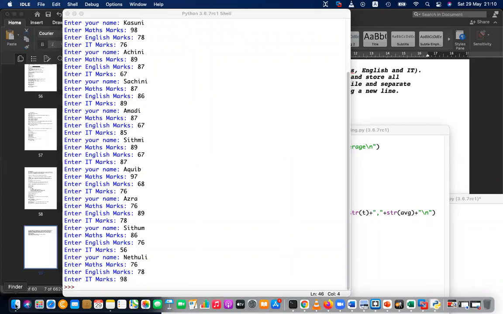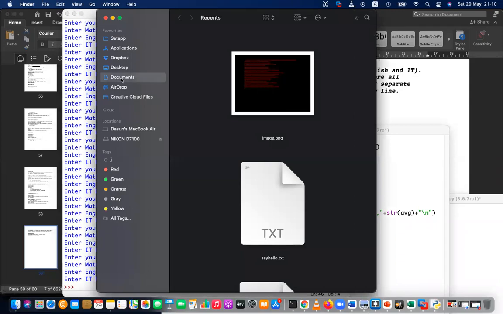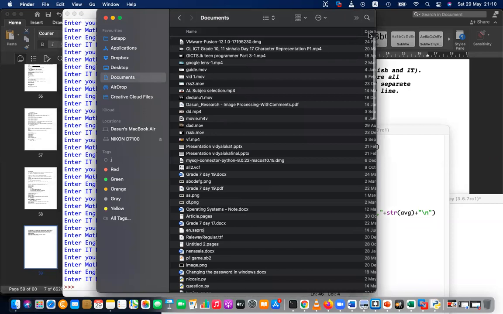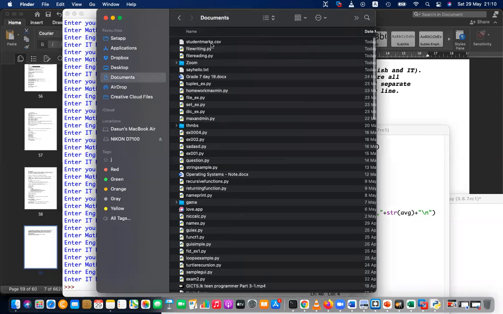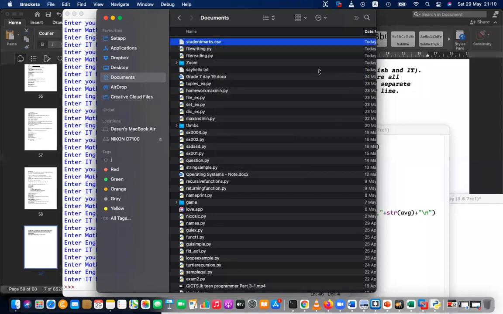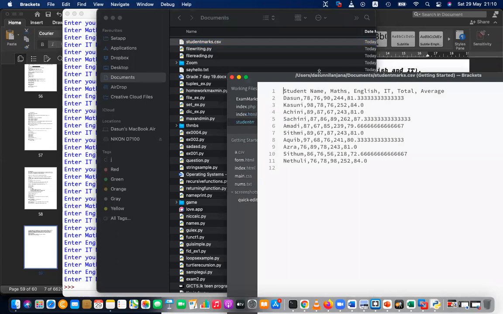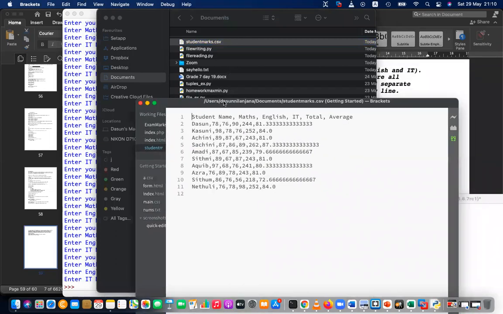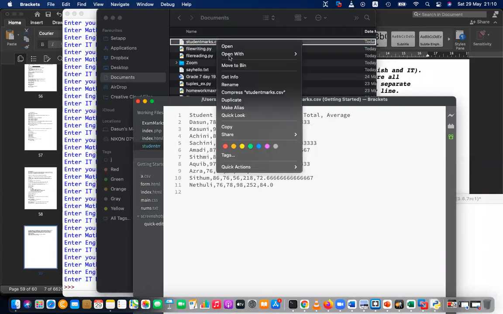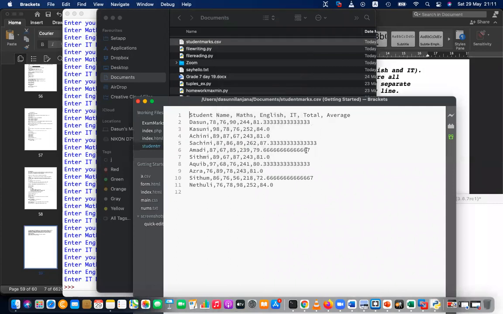Now I should go and see the location of the file, that is documents. In the document file, there should be a new file. It's sorted by the date. And you can see studentmarks.csv. You can right click, open with, let's open this with brackets. Or you can right click and open with notepad and you'll see this one.